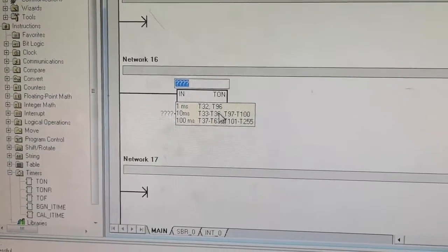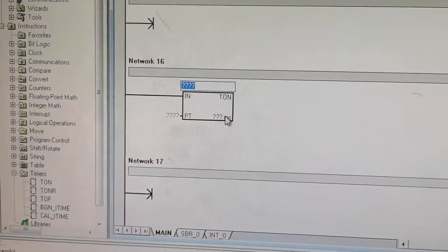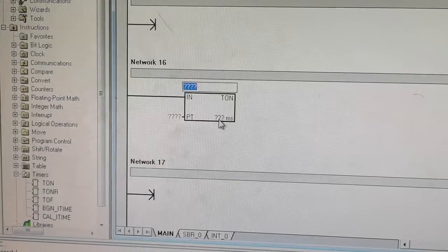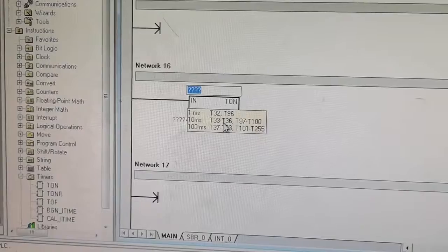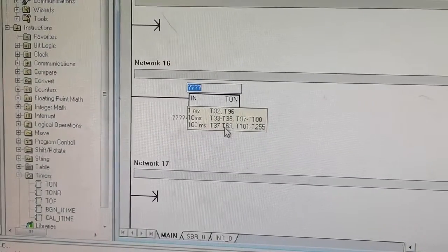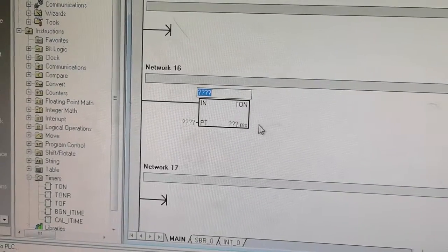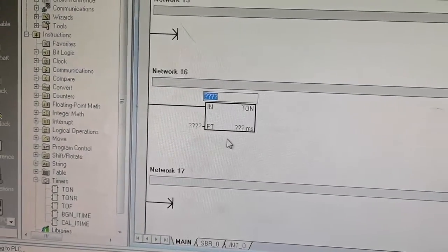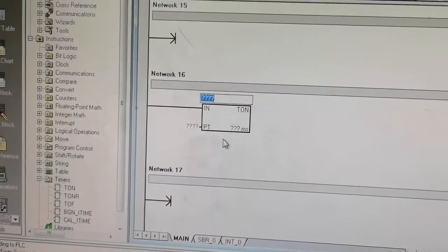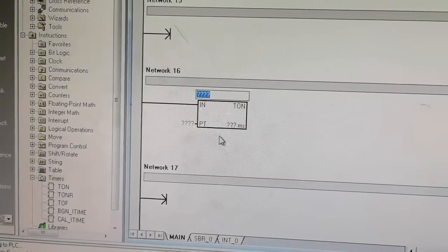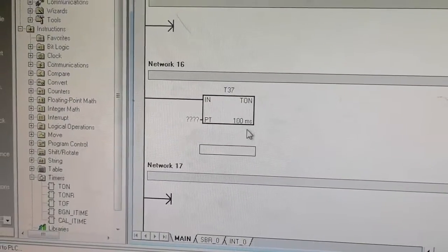Let's say you are using T32, then it will be counting at a 1 millisecond interval, or T96. T33 to T36 and T97 to T100 are 10 millisecond interval. 100 millisecond will be T37 to T63, and also T101 to T255. Now what you have to do is declare the timer. My choice, I will choose the timer, let's say T37. Automatically this will be my interval.